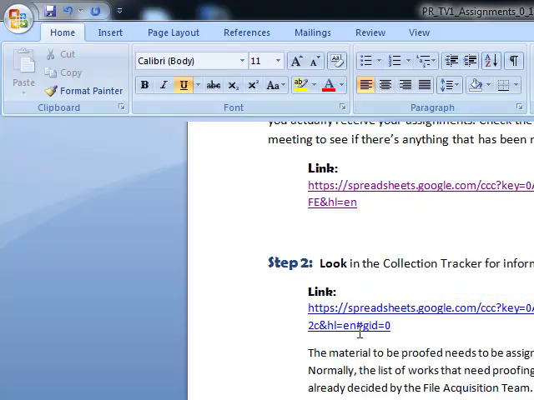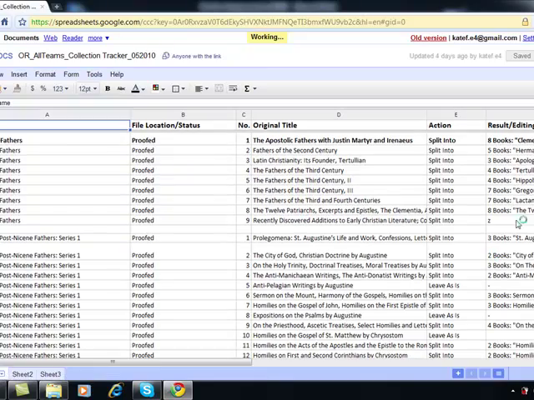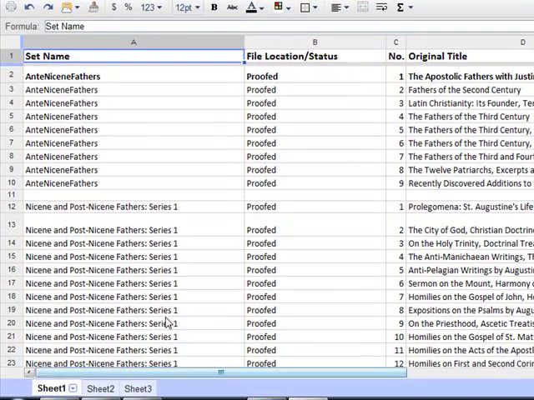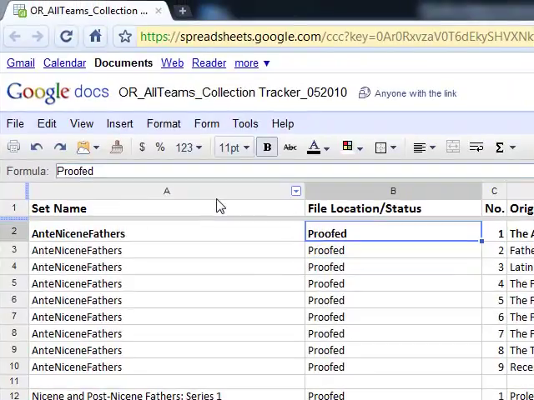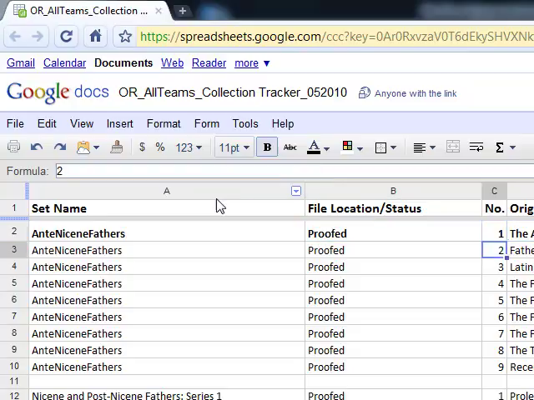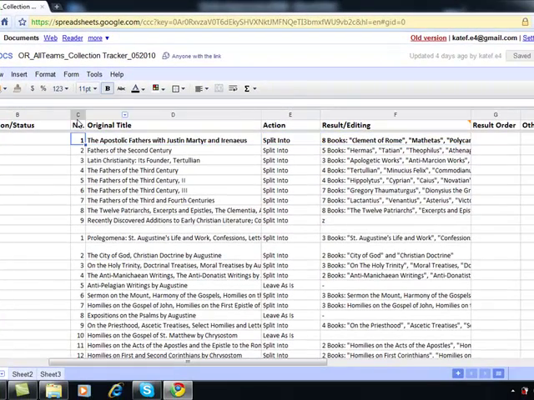Another place you can go for more information about specific works is the collection tracker. Now let's look at this whole thing. Over here is the set name, the file location, status. That's not for you to change. You probably won't be able to change this spreadsheet, but just in case you can, make sure that you're not changing columns that you're not supposed to. The number of works in the set, the original titles of those works. That may be confusing. You may want to check original title as well as the result title, because that might actually affect the way that you proofread it.